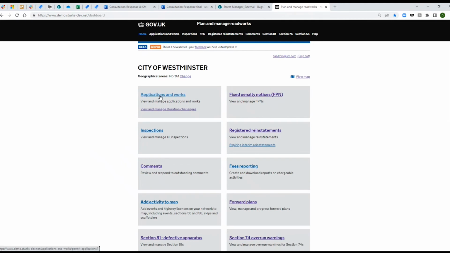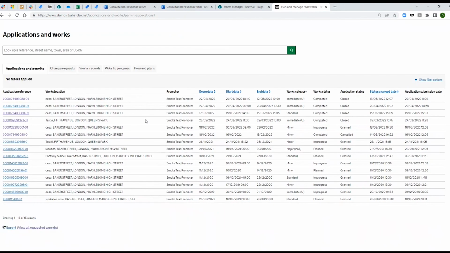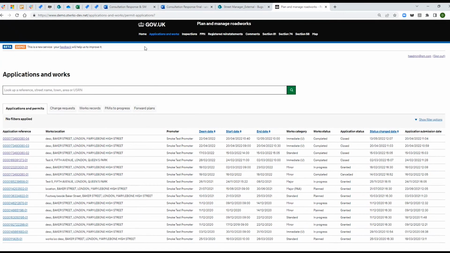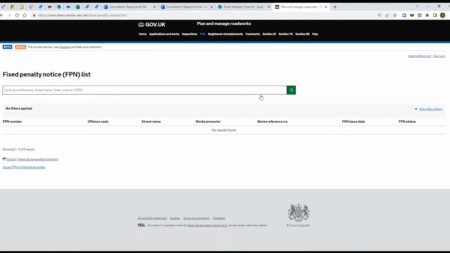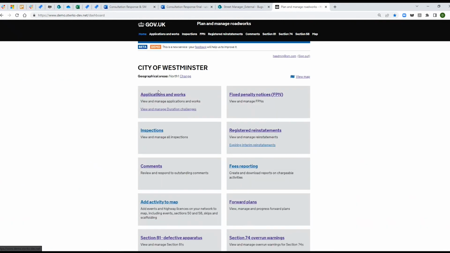hopefully now when I click on applications and works, you can see that it's got just the works for the 2 streets that I selected, Baker Street and 5th Avenue. I did that deliberately because there were some in here. So you can see I'm seeing a partial list of the results within my area. No fixed penalty notices now because there are none for those 2 streets. So I think this will give people, Charlotte, who work in areas like a lot of highway authorities do, the confidence they need to be able to easily manage their area.